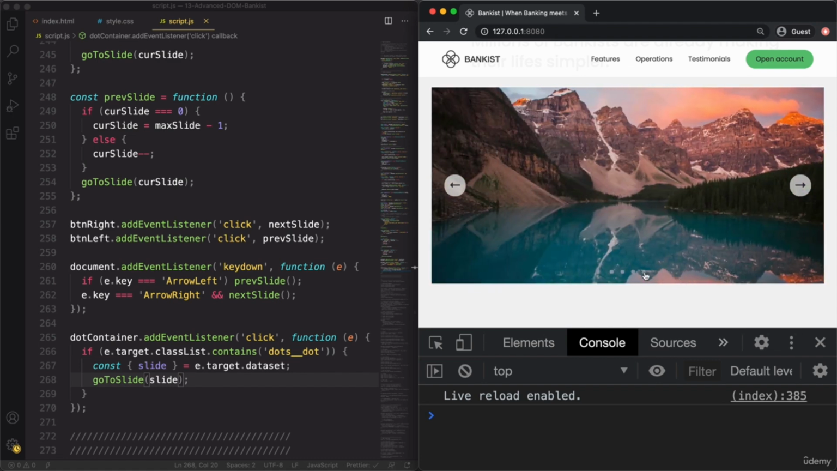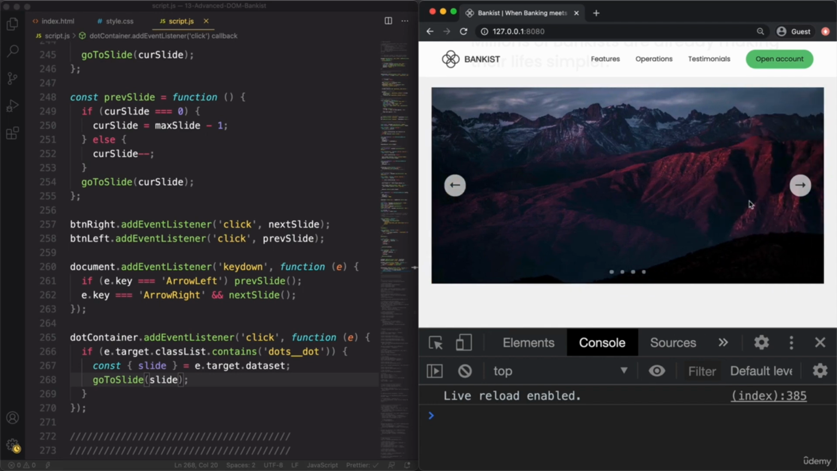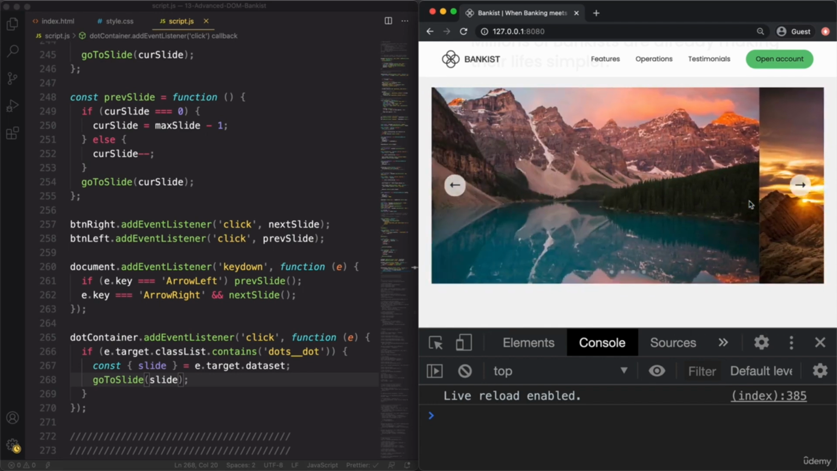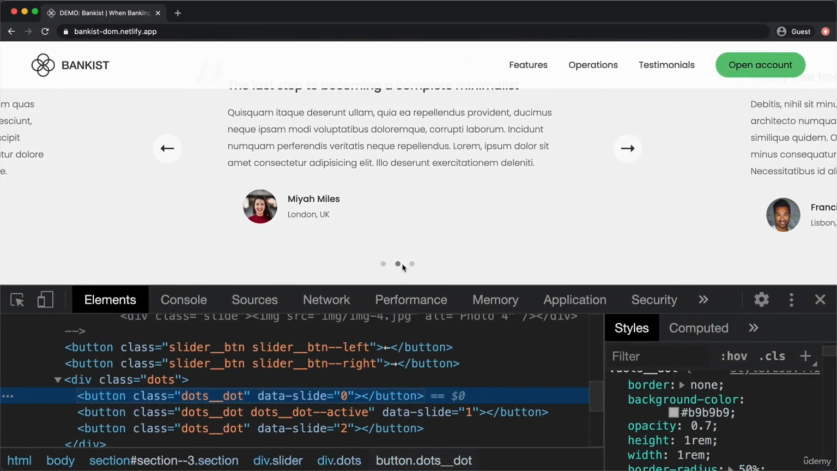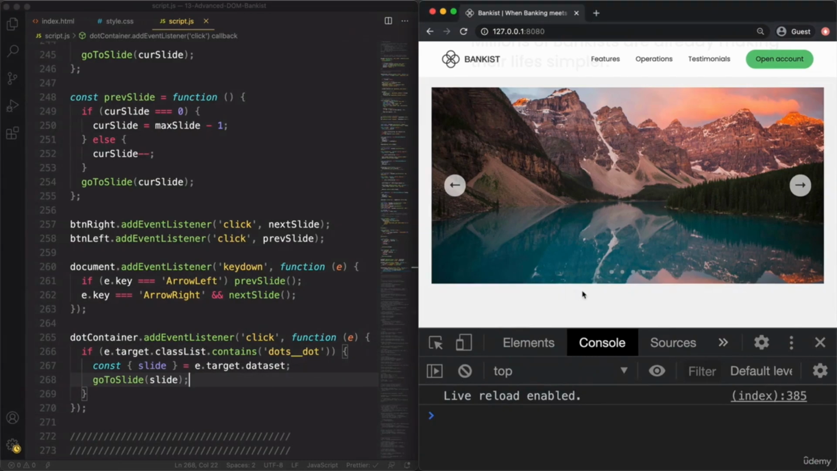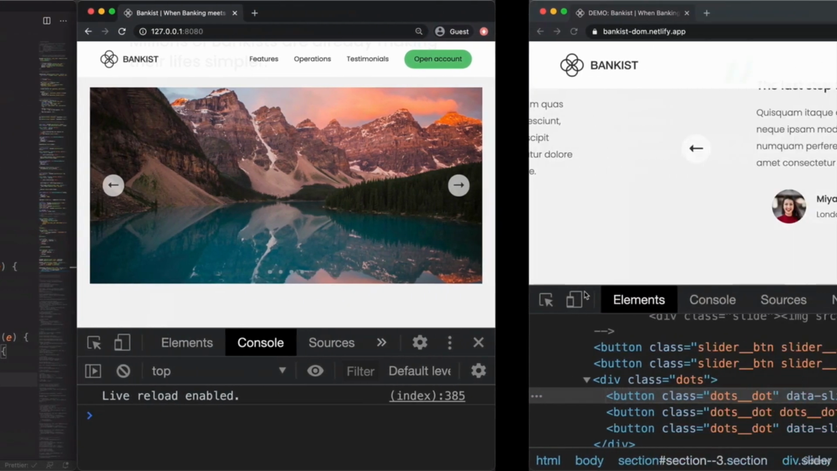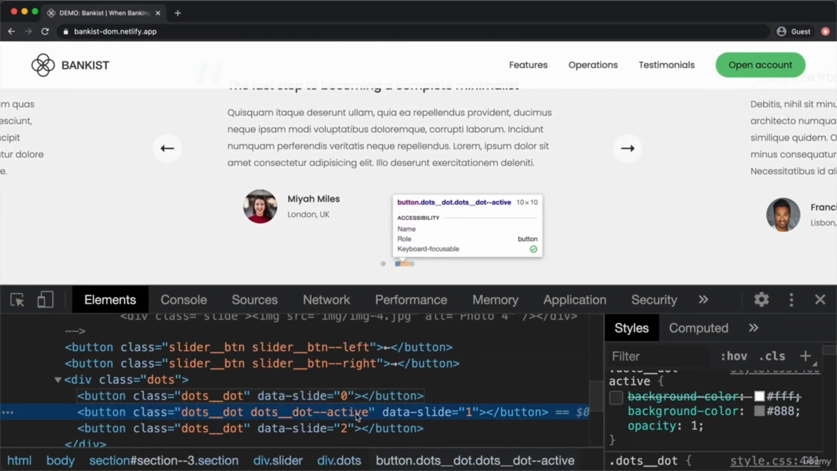And of course we can combine this now with the buttons and with the keyboard arrows. And so, yeah, great. This works as well. Now all we need to do is to also show which is the current slide. So activate this dot, basically. So give it this different background color. So that's also pretty common in a slider like this. And let me actually show it to you. So all we do, as always, is to give it a special class.